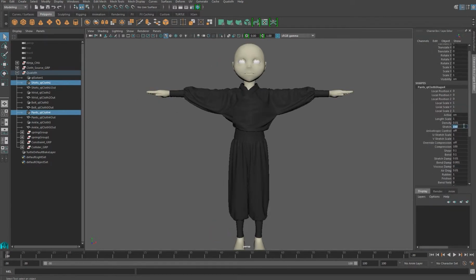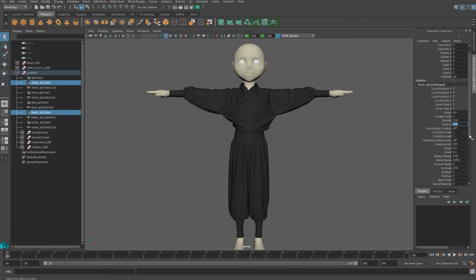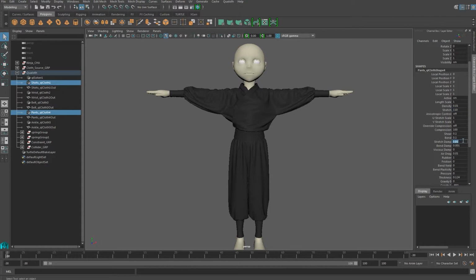Put 110 for stretch resistance in its channel box, so it'll be less stretched. Put 0.02 for stretch damp, so we can slow down the speed of the cloth stretching rate. Put 0.22 for bend resistance, so the cloth gets less bend and wide wrinkles. Put 0.02 for bend damp, so we can slow down the cloth's bending speed.